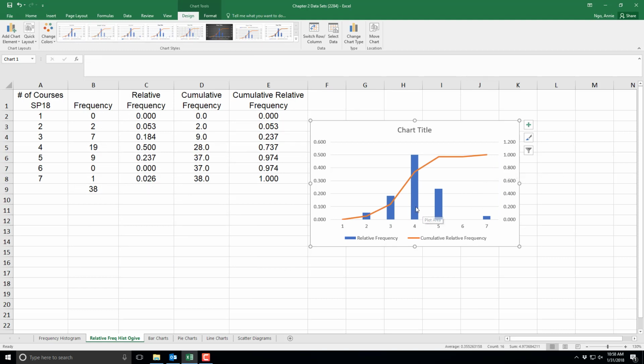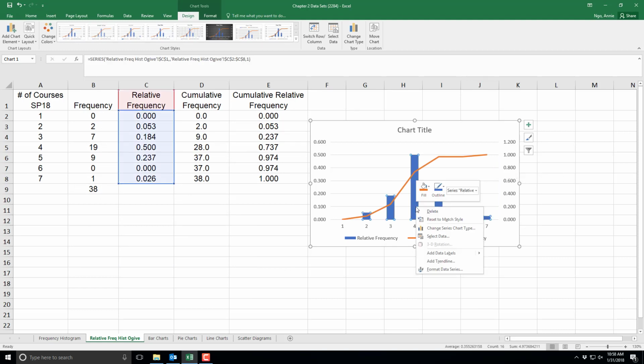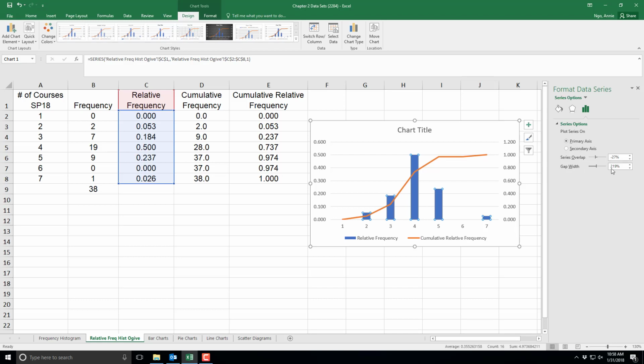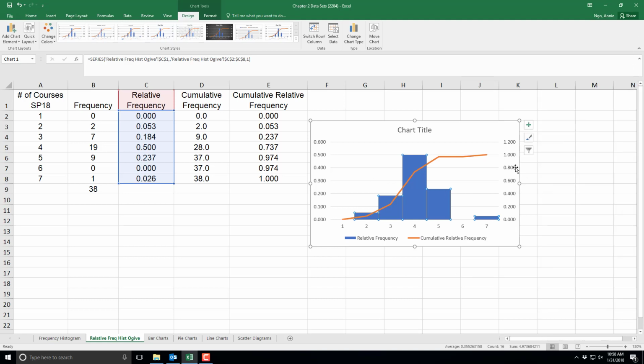But again, we want a histogram. So we have to get rid of our gaps. So you'll right click on the blue bars, check Format Data Series, and change the gap width to 0. And hit enter. Now we have our data in a relative frequency histogram with Ogive.